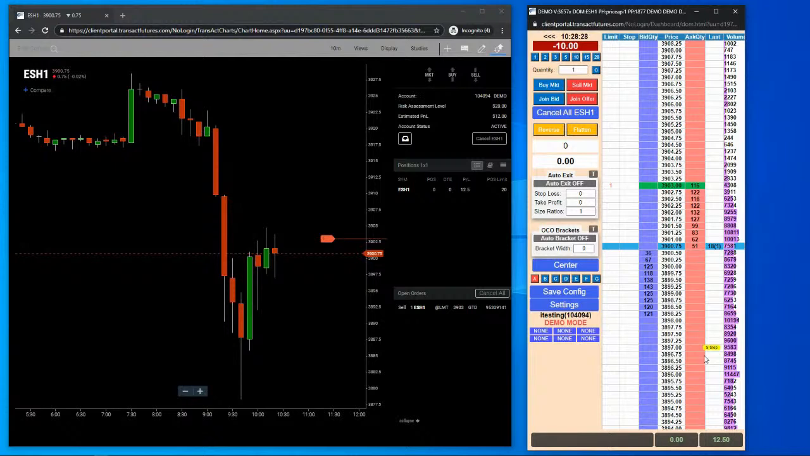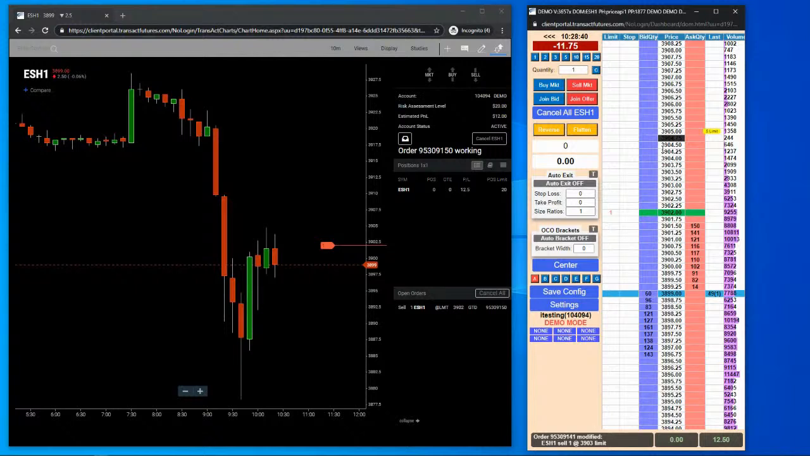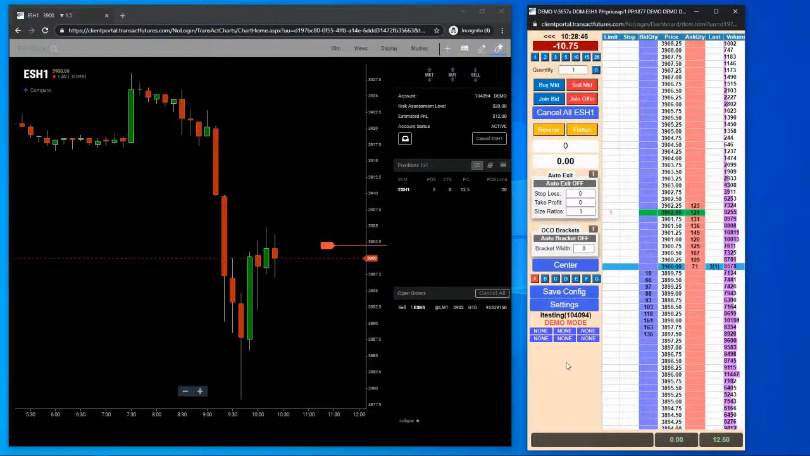Now, let's decide, you know what? That price is too far away. I want to move it down. I want to bring it down to 02. You left click once, bring your mouse down, left click again, and you just cancel and replace that order. Now the order is at 3902. And you can continue to do that as long as you want.